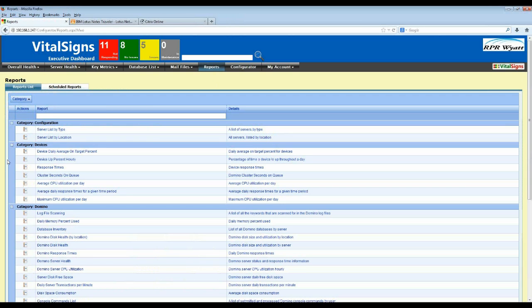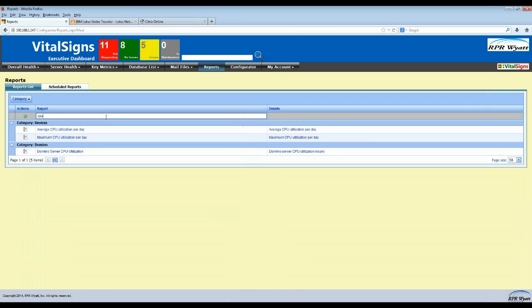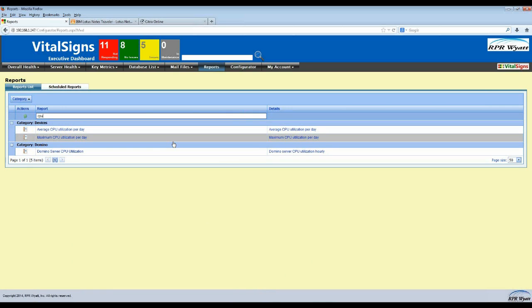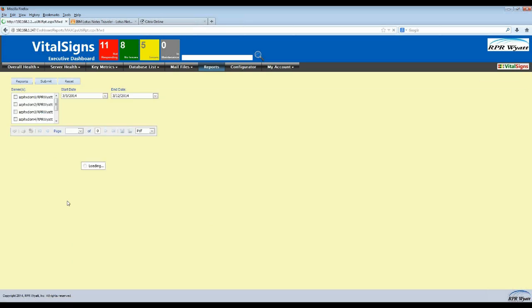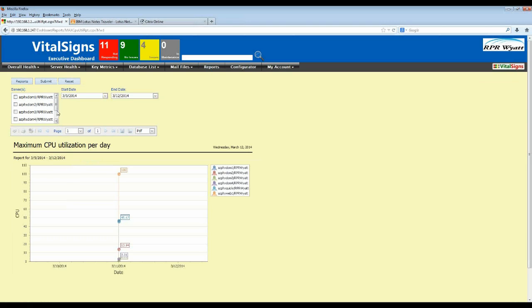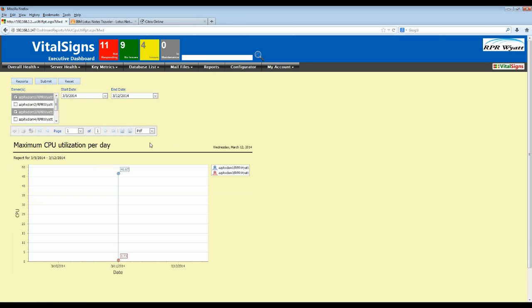And if you don't know exactly what report you're looking for, you can use the same trick here. You can put in a partial string, and you'll get a match back for all the reports that have that word in it. Again, you click on that, and let's see what this one looks like. All right, so that's the maximum CPU utilization for the day. We turned this machine on yesterday for the demo.